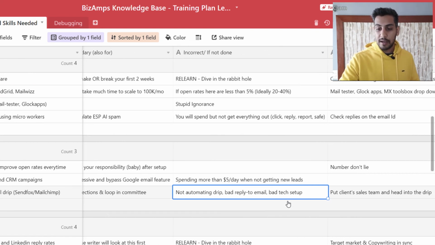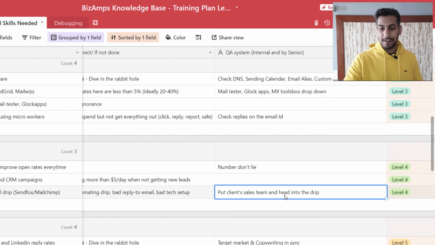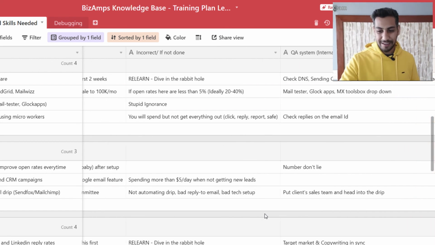And last but not least, make sure the tech setup is not bad. I have discussed it, setting up the DNS correctly and checking the email IDs, right? So one way to do a quality check is when you create the drip campaign, put the client's sales team and your internal people in the drip, and they will give you the feedback, what's right, what's wrong, right?